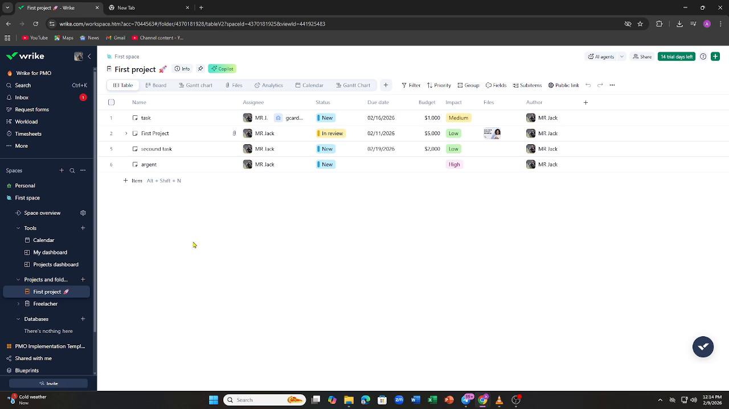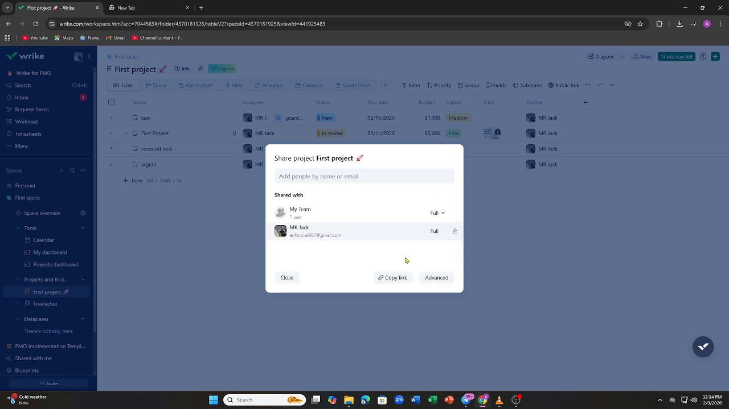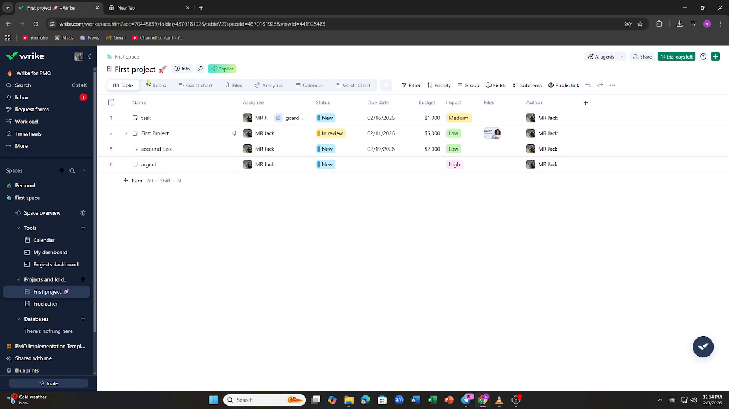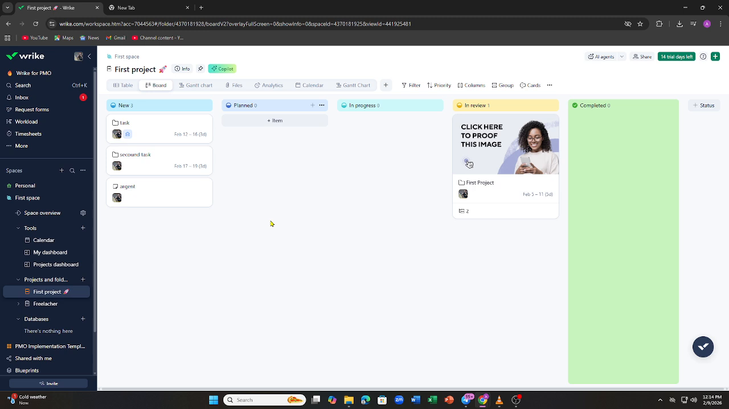Next, add team members. Invite them via email and assign roles. Choose appropriate access levels for each person, then create tasks and subtasks. Break work into smaller tasks with clear owners. This makes tracking and deadlines easier.